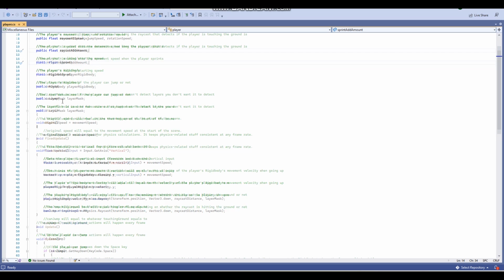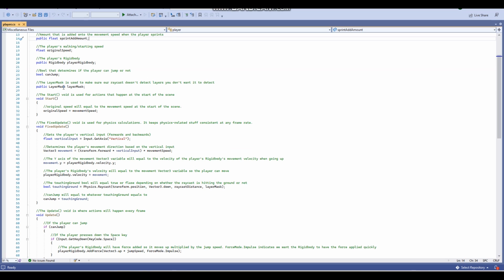So then next up we have the public layer mask variable. Now I explained earlier what the layer mask is, but I'll explain a bit again. So basically what the layer mask is used for is it's used to make sure our raycast doesn't detect layers you don't want it to detect. So in my case, for example, as I was explaining earlier, I don't want my raycast to detect the player, just in case it causes any issues with the raycast being able to detect the ground or anything like that. So yeah, that's what the layer mask is used for.